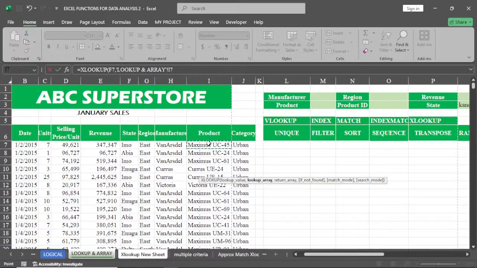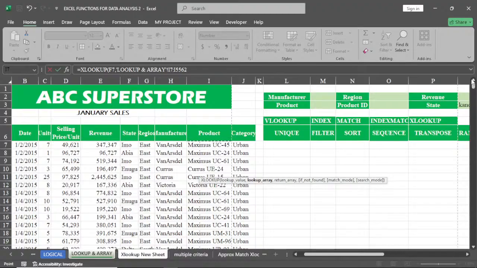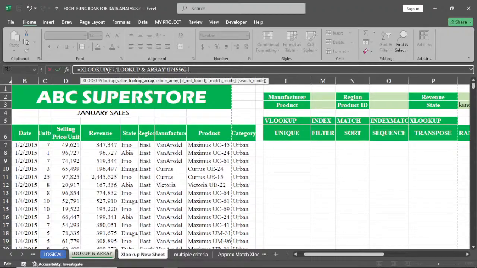So I will come here, click Control Shift down to highlight the entire range. That is the lookup array. Then we are still in the formula, and here I will press comma. In the formula, you can see it is in the sheet called lookup and array sheet. That's the name of this sheet, that's the sheet name. And then the range is this, I7 down.